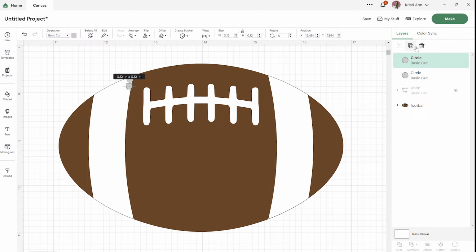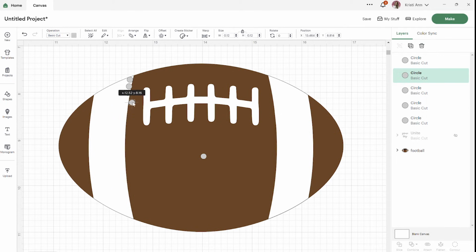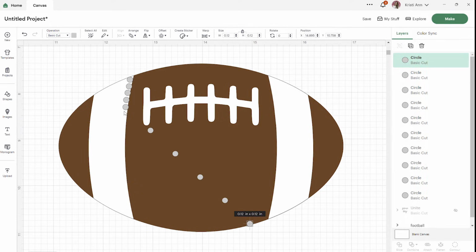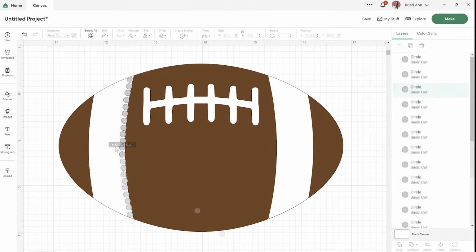So right now, I'm not too worried about the distance between them because I can go back and easily make the distance the same. I'm more worried about the placement next to this line. So we're just going to keep adding these. All I'm doing is going in and adding some more circles, following this line right here. Okay, so I've just made a line of these now.